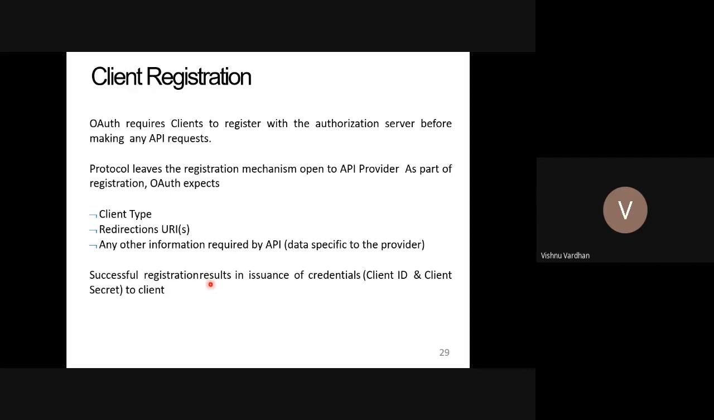Then successful registration results in the issuance of credentials. So now the client registration is given these credentials. That means printfast.com is now going to have a unique ID and password. It is going to use that unique ID and password with the authorization server whenever it makes any request on behalf of the customer.